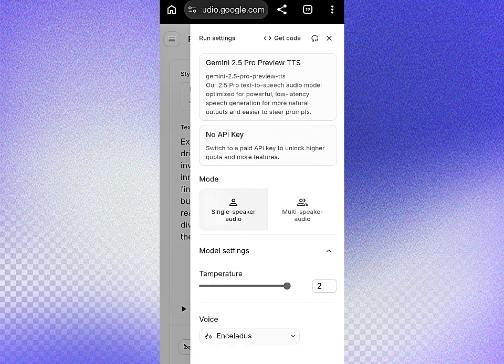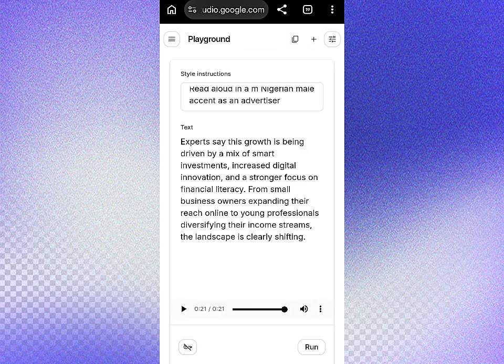Okay, so I want to show you how it's on a male's voice. So I've changed it to a male's voice, and my instruction says in Nigerian male accent as an advertiser. Okay, so I click on run, and let's see what it's going to bring for us.